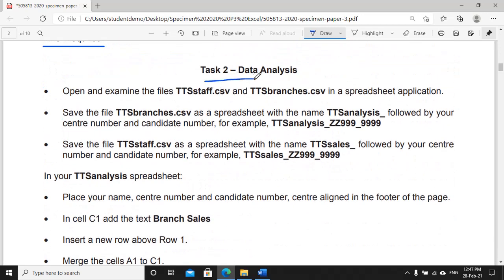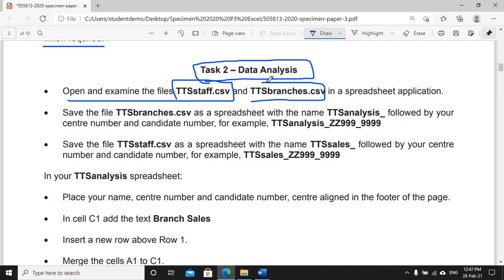Okay, task number 2 is data analysis. We normally need Microsoft Excel to do this task. Actually, it's not a must, but because Microsoft Excel is the most popular spreadsheet software, we will use it to do the data analysis task. First, open and examine the files TTS staff and TTS branches.csv in a spreadsheet application.